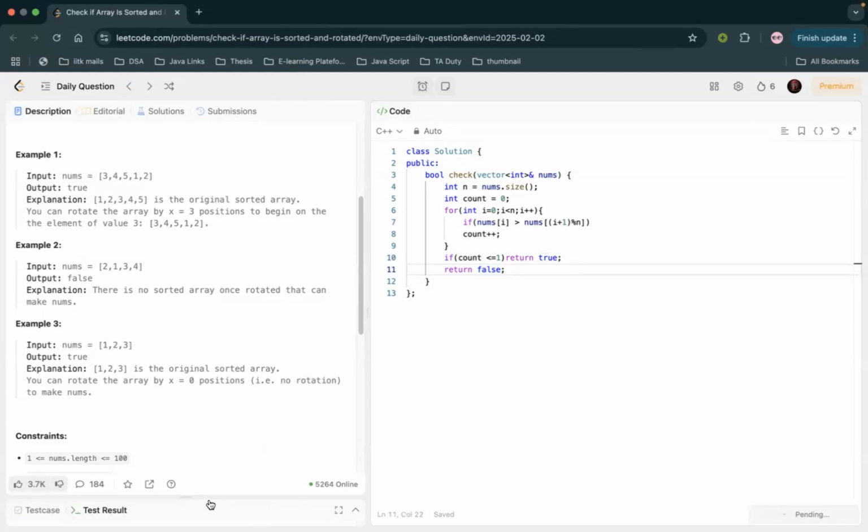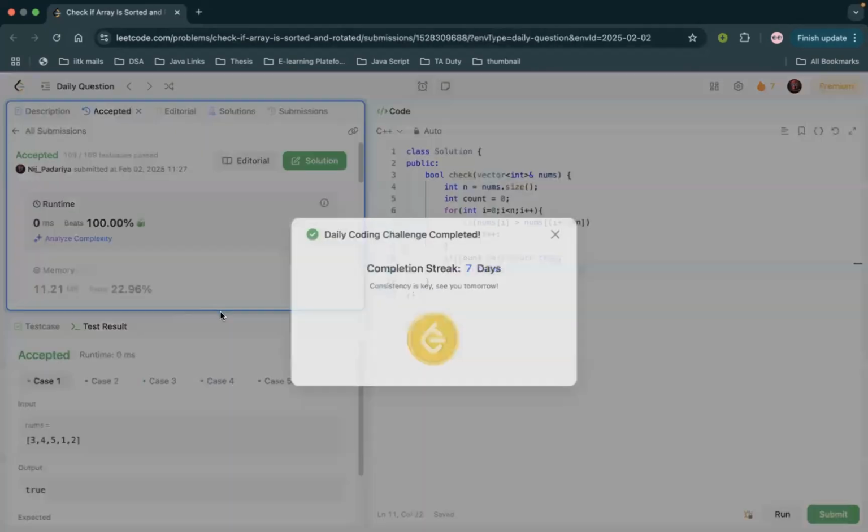Okay, let me submit the code also. Yeah, as you can see, it is accepted.